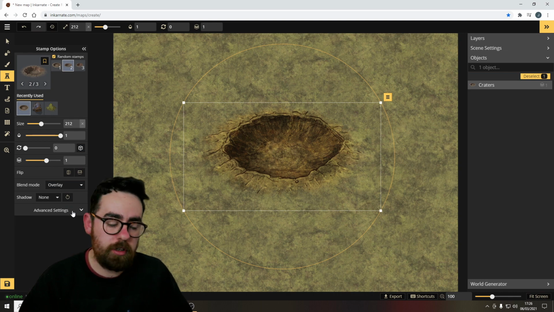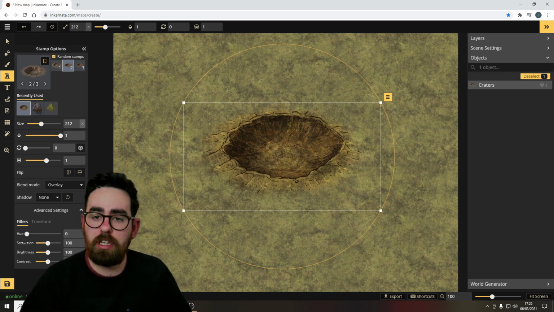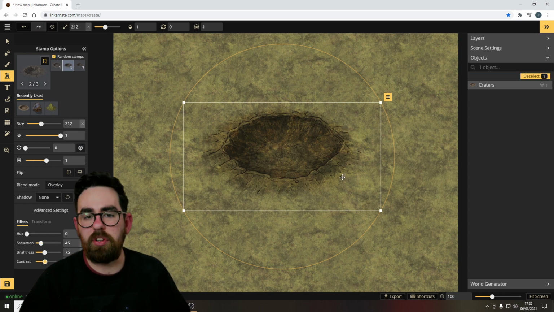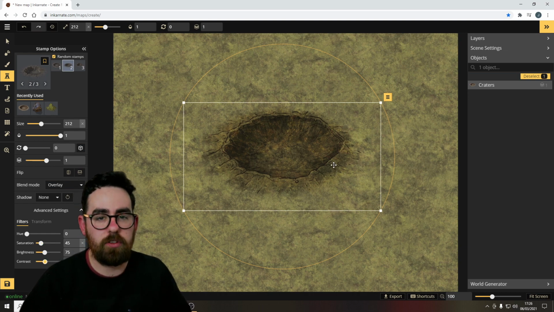And then if it's not quite right, you can go into the advanced settings and you can change the hue, saturation, brightness and contrast as well to just make it just right. So if you wanted it a bit darker, maybe a bit less saturated, let's take the contrast down as well, then it just fits into the map a little bit better.